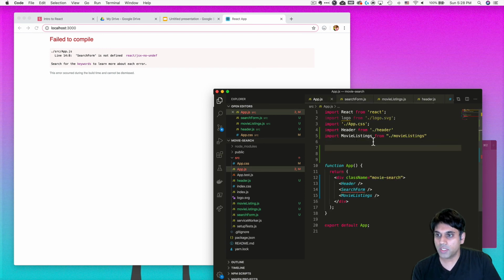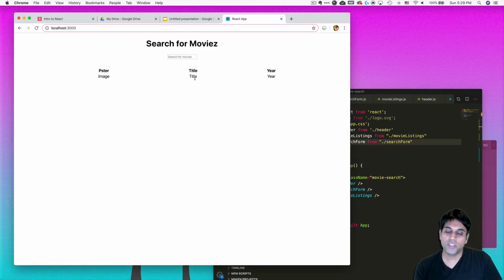So let's do that over here. So I'm going to say import search form from dot, and that's the current directory I'm in, search form. So save and let it refresh, and we are back in business.